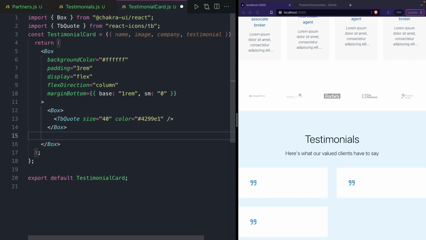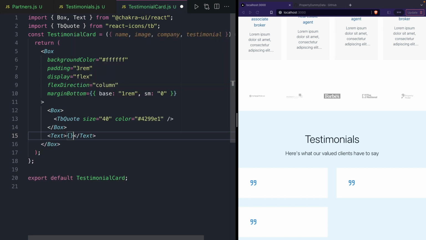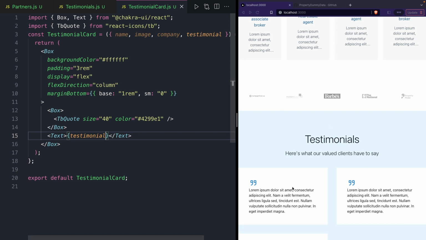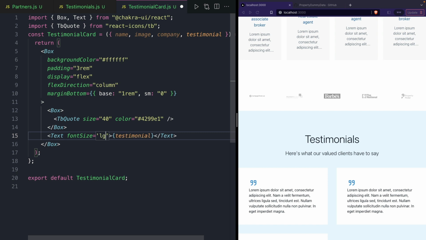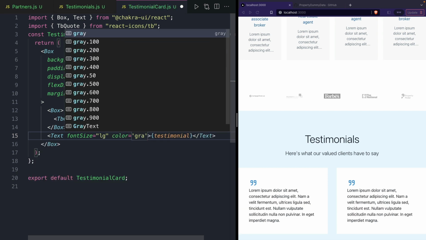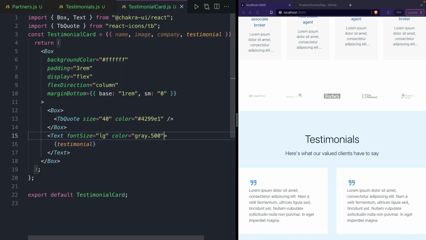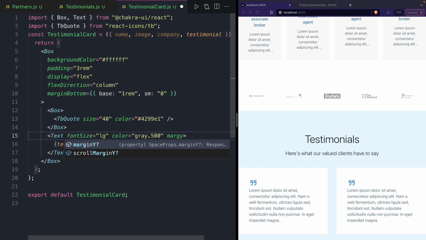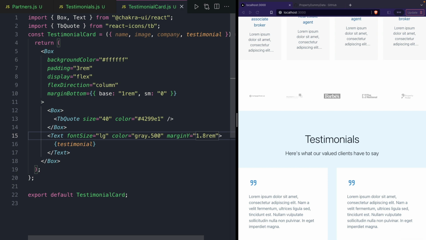Lovely. After this box, we're going to have a text box from Chakra. Inside here is going to be the testimonial that we just ripped off of the props, and you can see there it's bringing it in nicely. Font size, going to go for LG. Color, let's take it down a little bit. Gray 500. Perfect. And then margin on the top and the bottom, margin Y. Let's give it some space to breathe. Let's do 1.8 rem. Lovely jubbly.